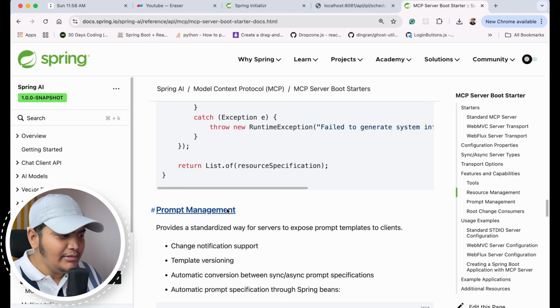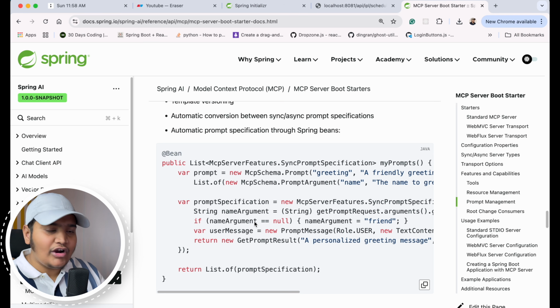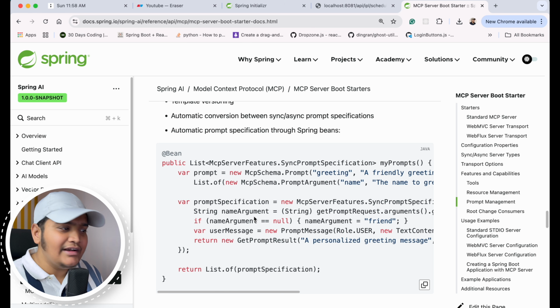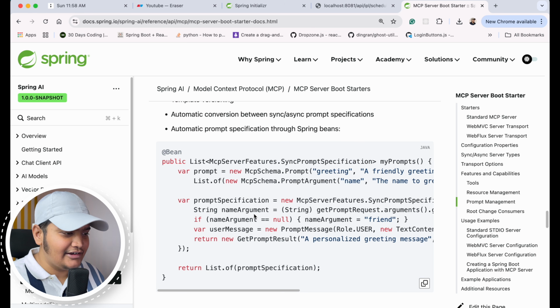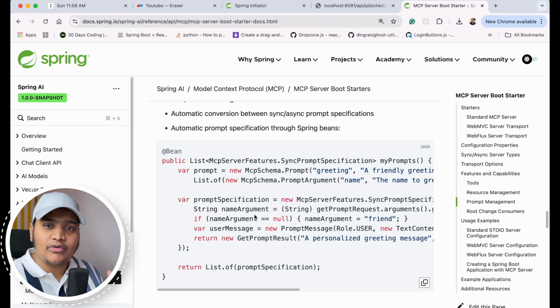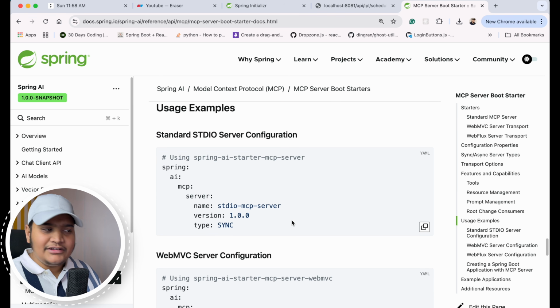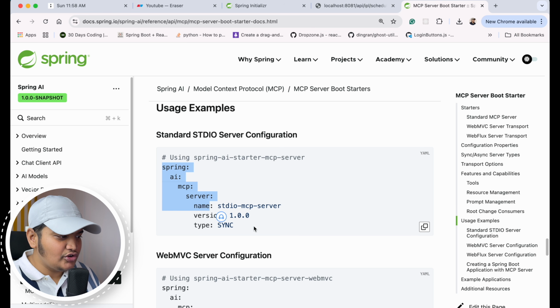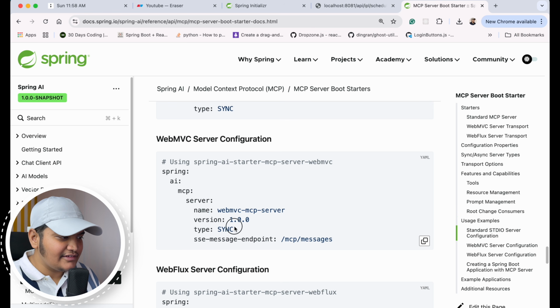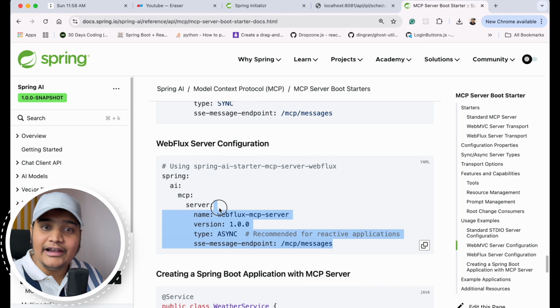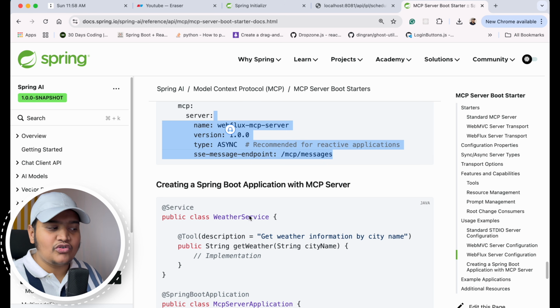If you're working with prompts, you need to do a similar thing for prompts. So whatever you want to do, you can just follow this document and get the data handled, whatever the resources or prompts and tools you are exposing. This is the simplest thing, and you can see that it is a simple configuration. If it's standard IO, do this. If it's Web MVC, do this. All those things are added here by default. You just need to copy paste.